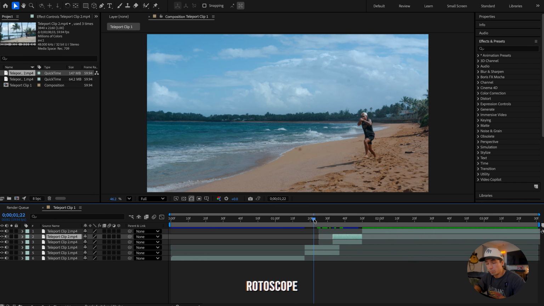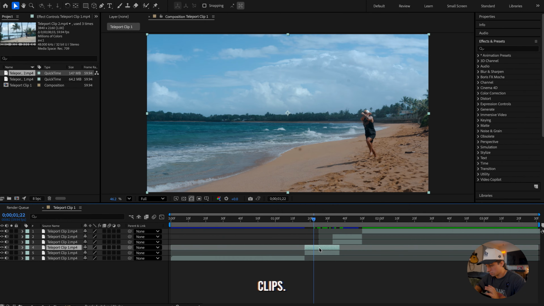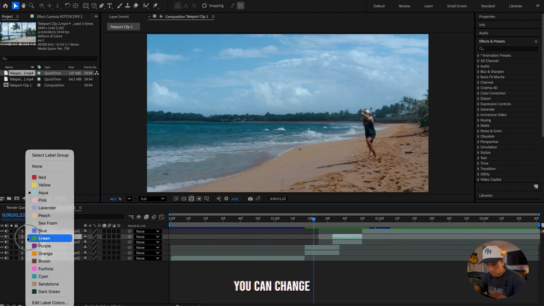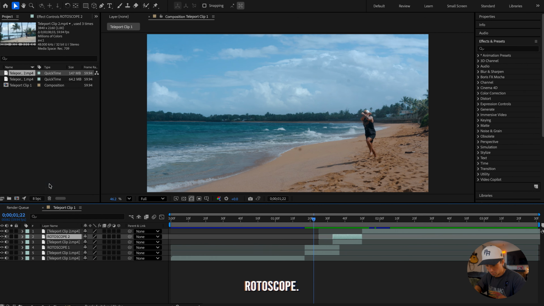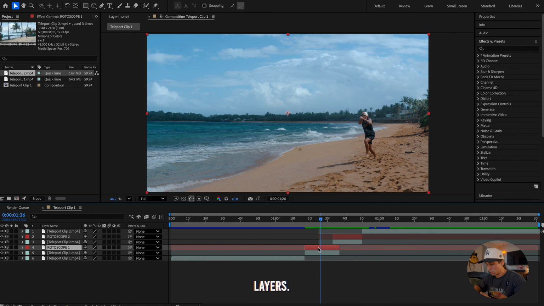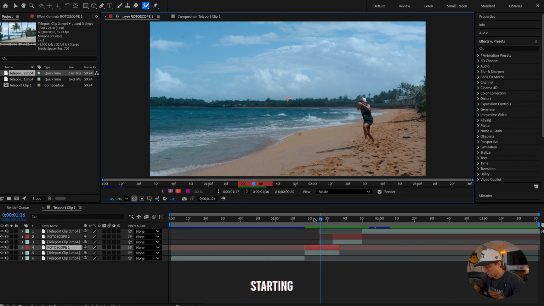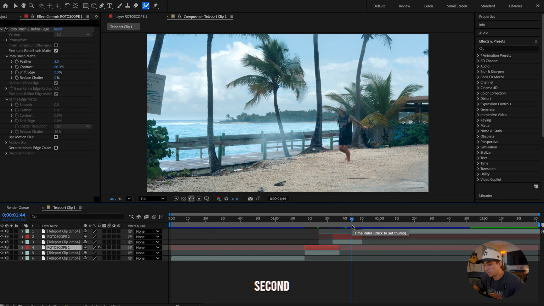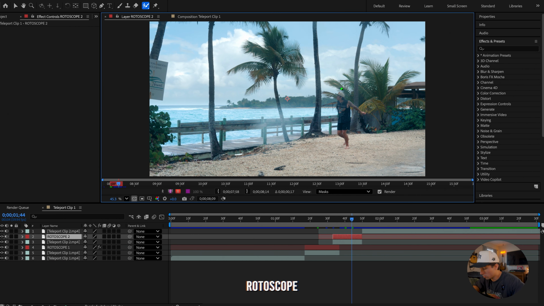Then we're going to rotoscope the top layer of each of those clips. We're going to rename these to rotoscope. Rotoscope 1, rotoscope 2. If you want to get fancy with it, you can change the color. We'll do red for rotoscope. Now both of these red layers are going to be our rotoscope layers. So we're going to click the rotoscope tool up at the top, double click on whichever layer you're starting with, and we're just going to start rotoscoping our subject out. We're going to go to the second clip, double click it, rotoscope this guy out. I like to always start at the first frame of the video.